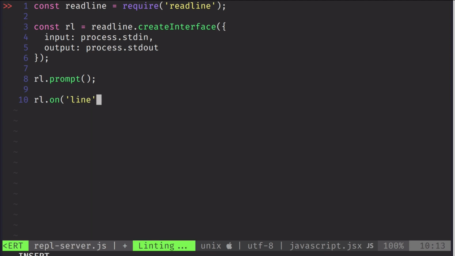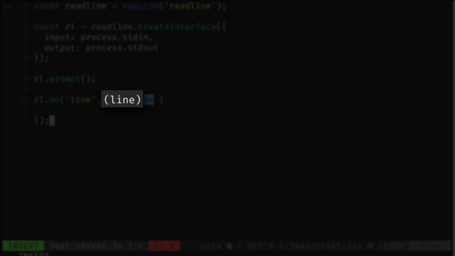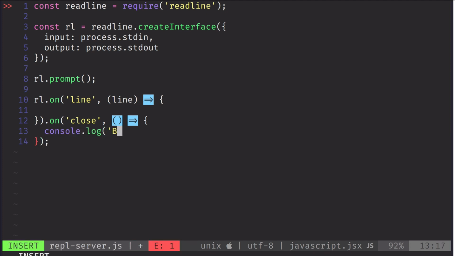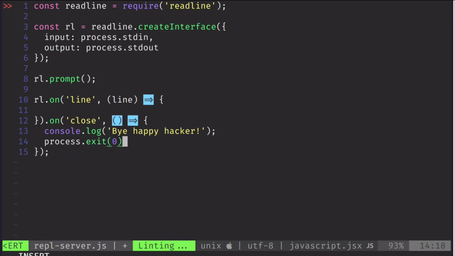Next, we need to listen for an event that's called by the runtime on the readline interface whenever the user presses enter. This is the line event, and here we get the actual input passed in as a parameter. We will look at this in a second. Let's just also chain the close event on this and issue a friendly goodbye message when the user closes the REPL. In the line event, we just echo the input back.